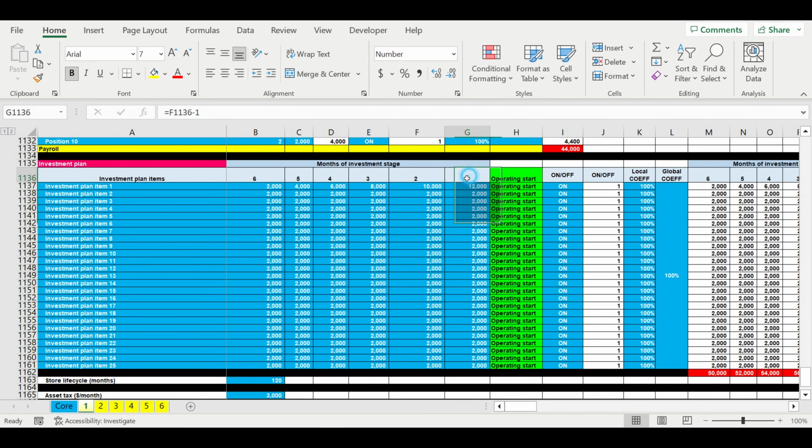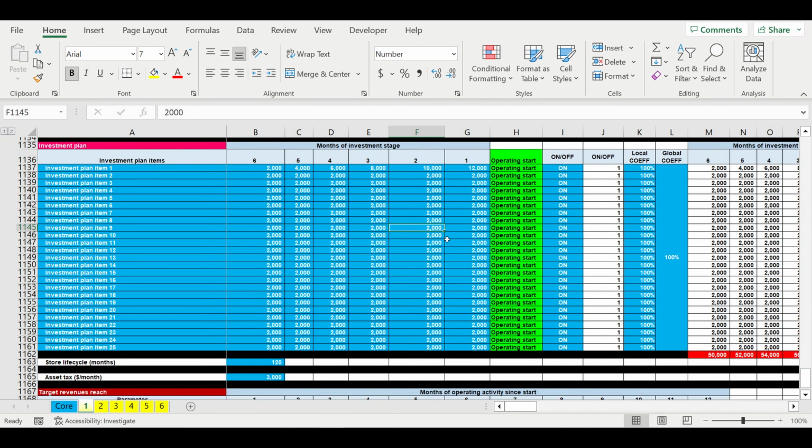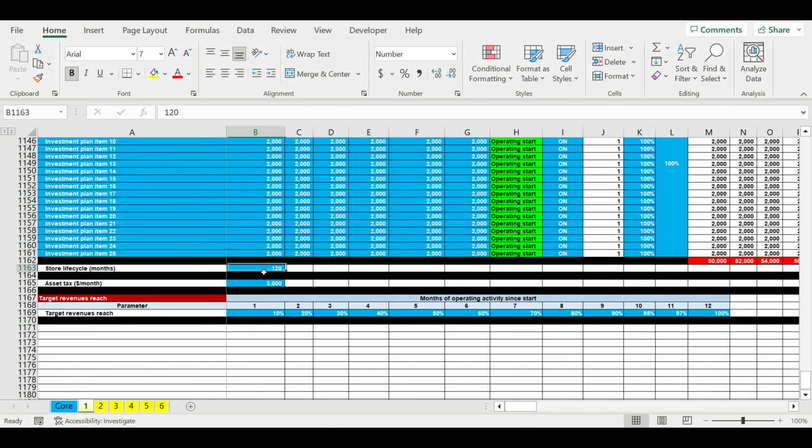So this is the investment stage. Here is how much we are investing, when we are investing, and what we are investing in. We have on-off buttons for the investment plan. We have global and local coefficients for the investment plan as well. Here we specify the life cycle for this portrait of store.